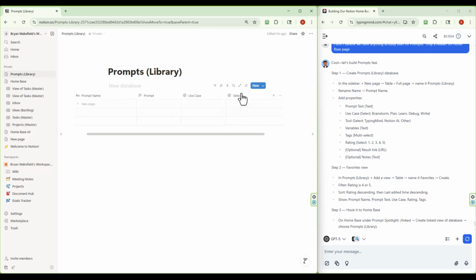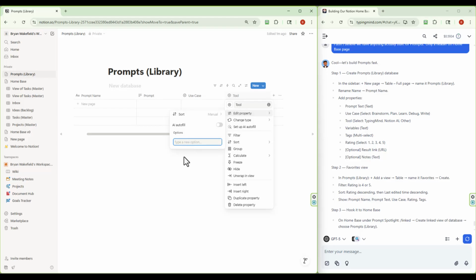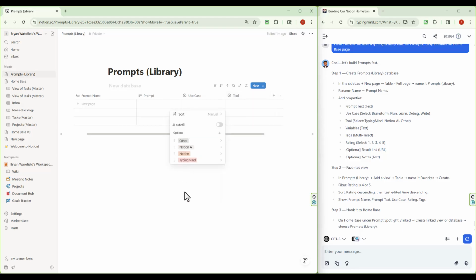Okay. We want to select another select. We're going to call this tool. And we're going to add our options. We'll type the tools we know about at this point. This will grow over time. We'll add them when we're ready. But we know we have TypingMind. We know we have Notion. And I'm going to call it not Notion AI, but Notion. We could call it Notion AI because they are slightly different. And then we'll do an other for now. Okay. All right. So that's our tools.